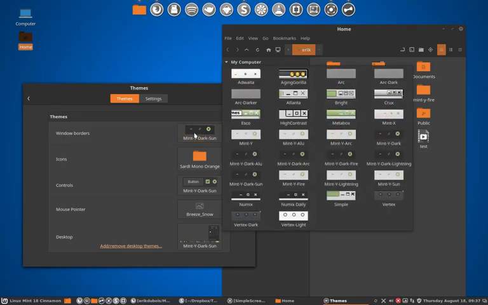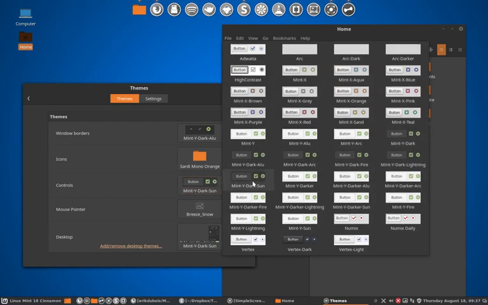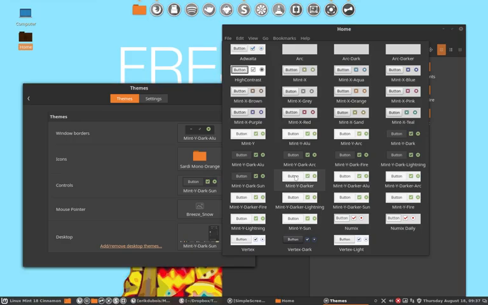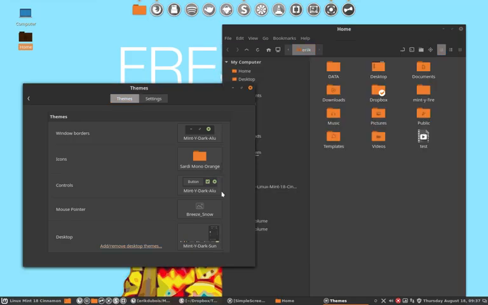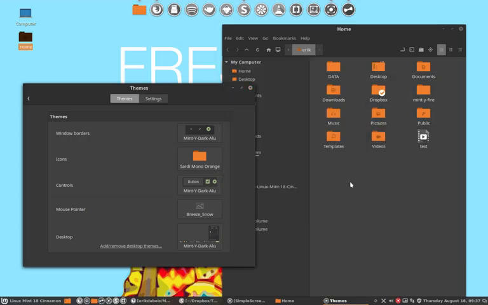Number three was the one called Dark Alu. Yeah, that was number three. Dark Alu is this one, and Dark Alu is this one.